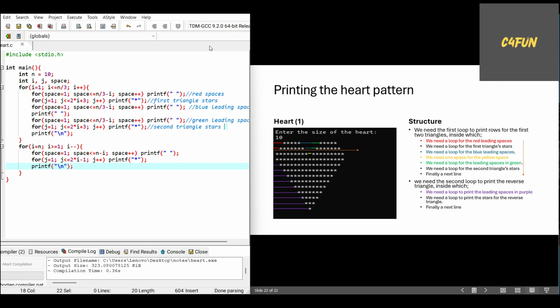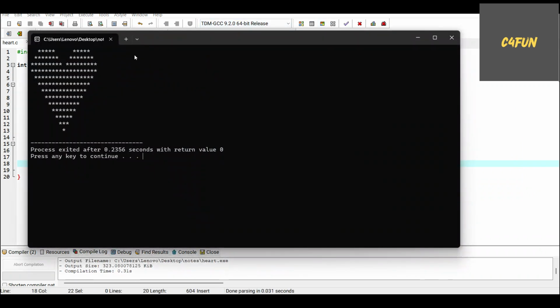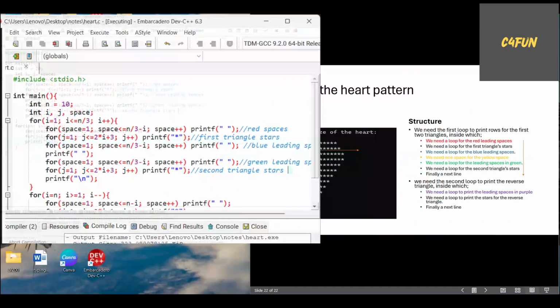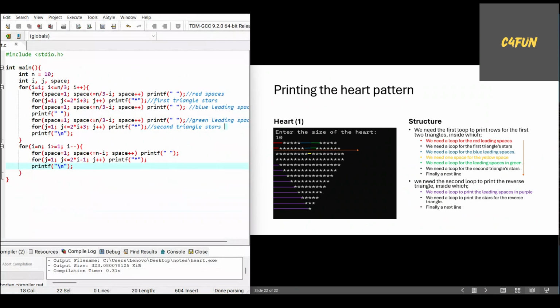Now let's run this and we'll have a look at our beautiful heart printed. So guys, this is our beautiful heart that has been printed. The triangle is in the reverse form, the leading spaces are printed, everything looks good. So that's just basically how to print a heart pattern in C.